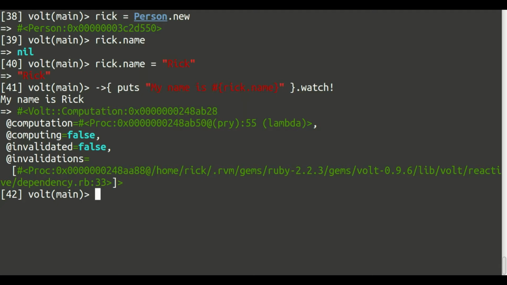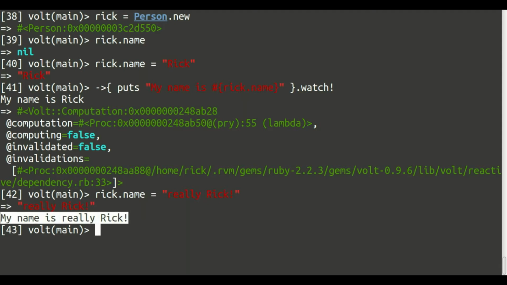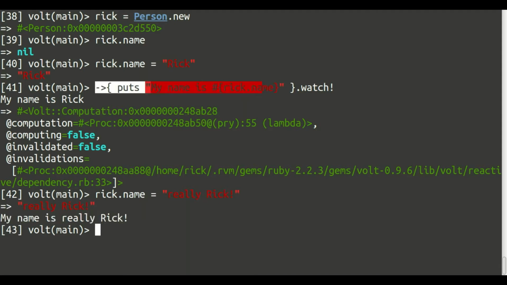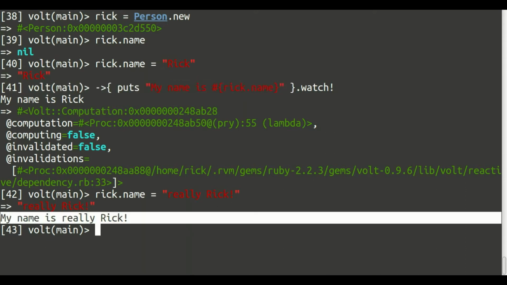In my case, I want to observe the rick object and then reactively print to the screen every time the data changes. You'll notice that the first time I called watch, the proc was called. I'll explain what's going on there a little bit later. Let's take a look at what happens when I change the data again. You'll see here that when the data changed, it reran the contents of the proc, which caused puts to be called again. How is that possible? Let's take a deeper look and find out.